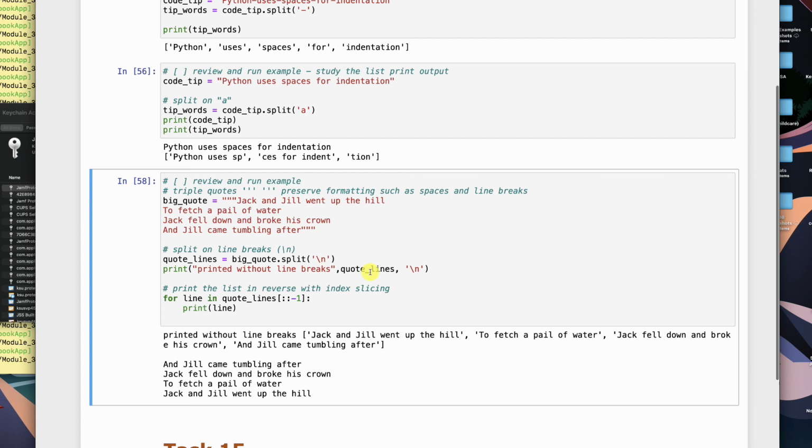So if we just print it like this, we don't see the line breaks. They're not part of the quote. If we go back through though and print it in reverse, remember, we can do quote lines. Quote lines is a list, and we can iterate backwards through it, and then we can print each line, and that will give us backwards, and now we have each line, and so then we see it.